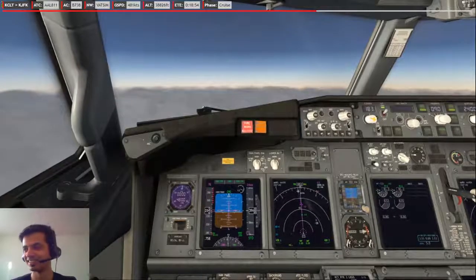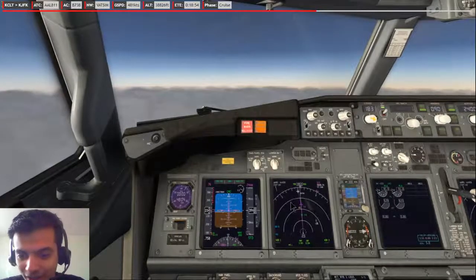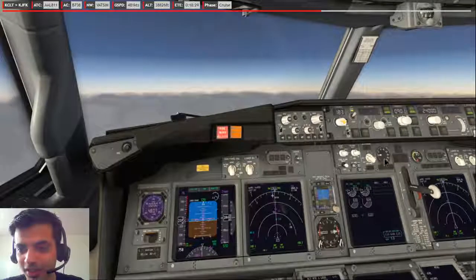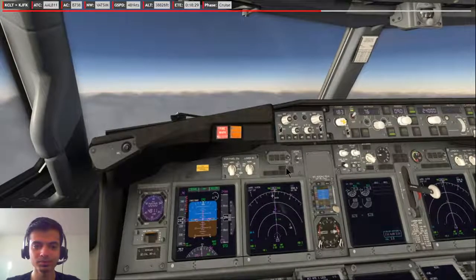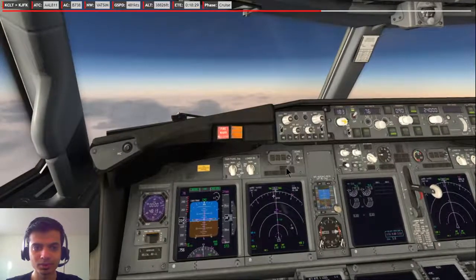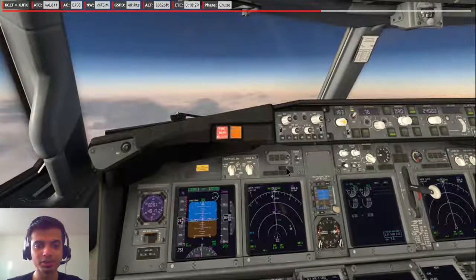11,000, Kennedy Center 2902. Alright, now we are about 20 miles from top of descent, so we will start descending. You have a nice tailwind going in, so that's always good.